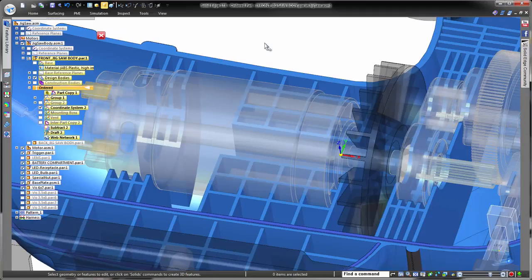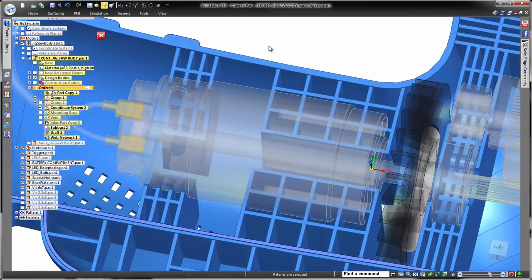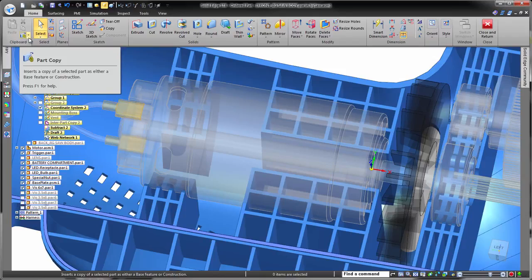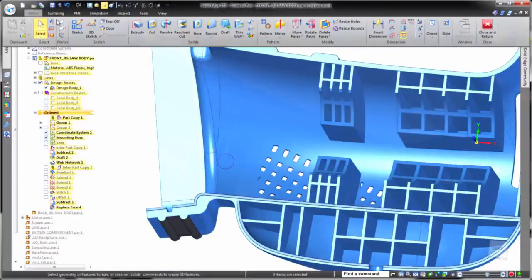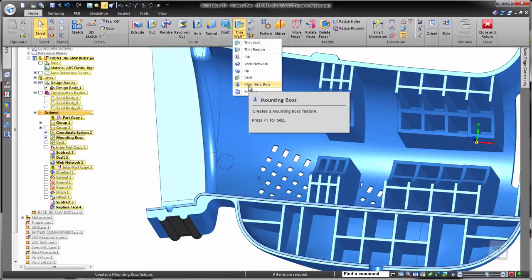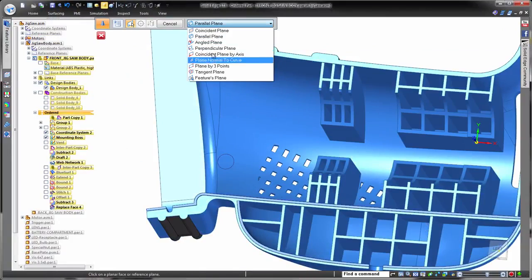By building this housing in the context of the internal components, we can ensure everything fits in the design. By physically copying specific geometry from the motor into the housing, we can create a pocket in the web network for the motor to be supported.